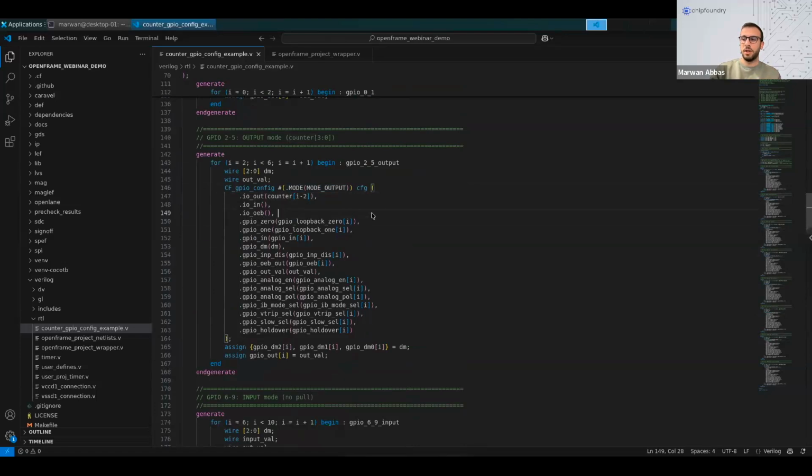And then I just give it the rest of the signals that I got from OpenFrame, and that would basically configure the GPIO for me.